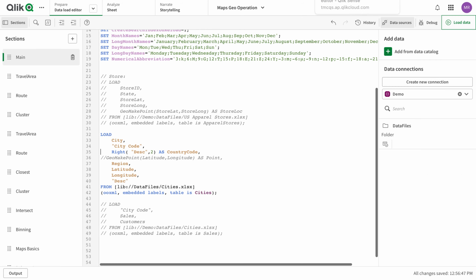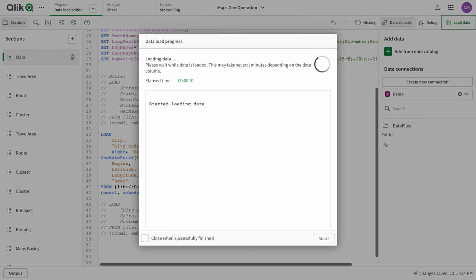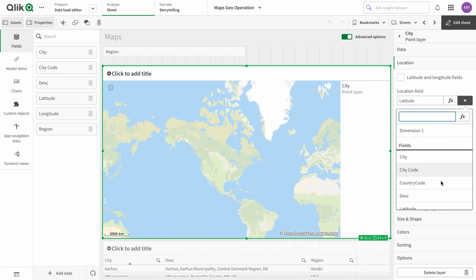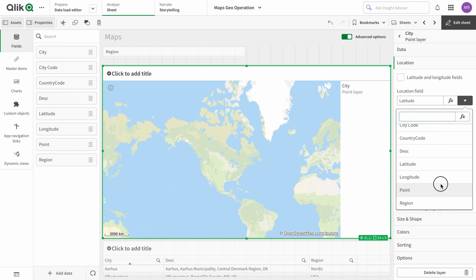Okay, so in Qlik we can create a point. I do not have the point, but I can make it with GeoMakePoint. This is a function which creates a point from a longitude and latitude in Qlik. So I just reload the data again after adding this particular point layer, and now I come in here and say use this point.